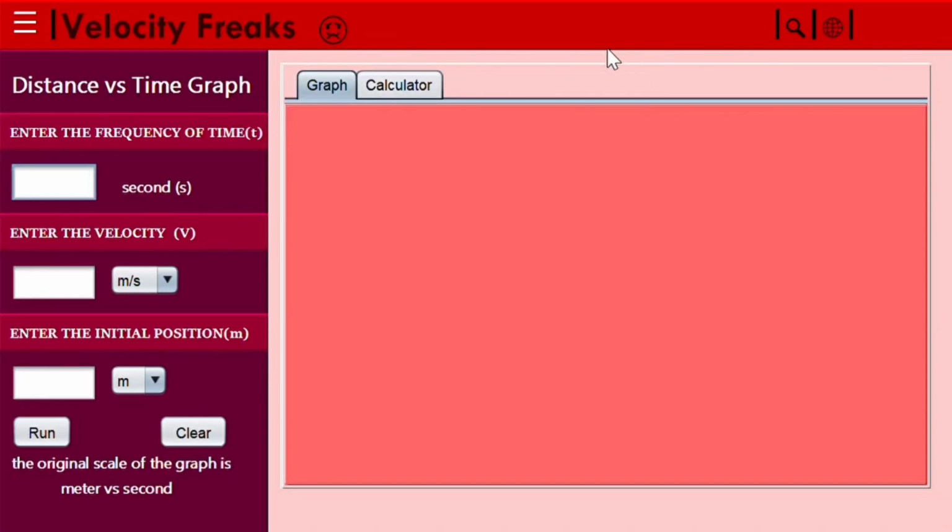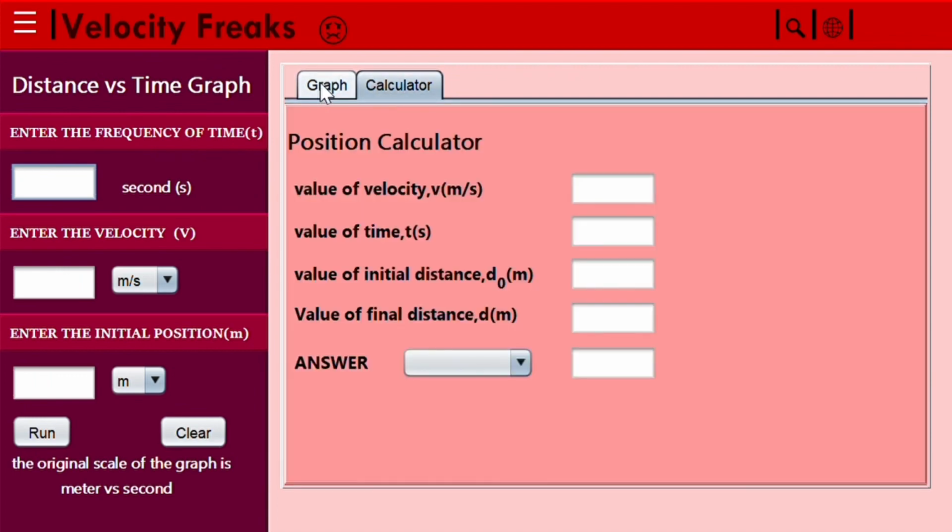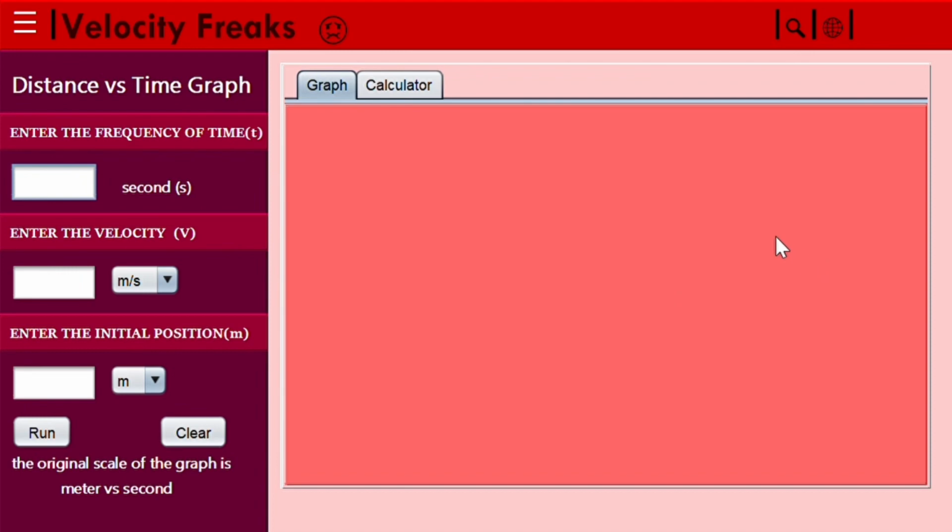Hi guys, in this video I'm going to explain about the program that I made, which is velocity freaks. This program will produce a graph and there's also a calculator here. So I will explain first about the distance and distance versus time graph.